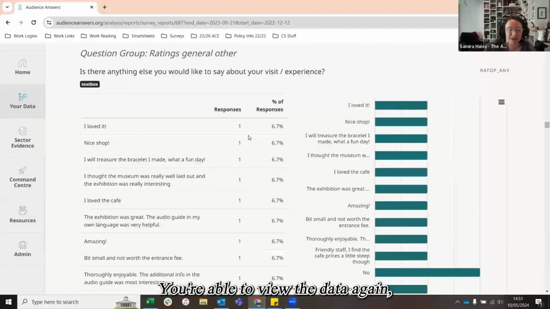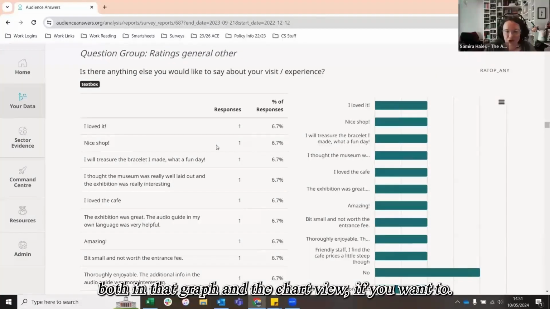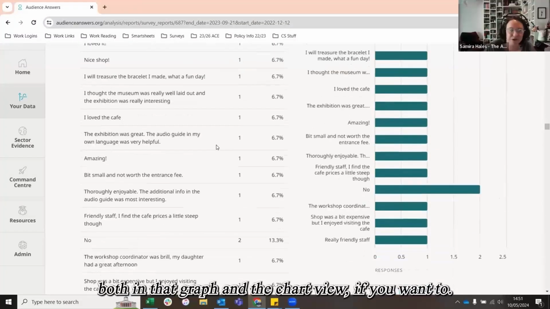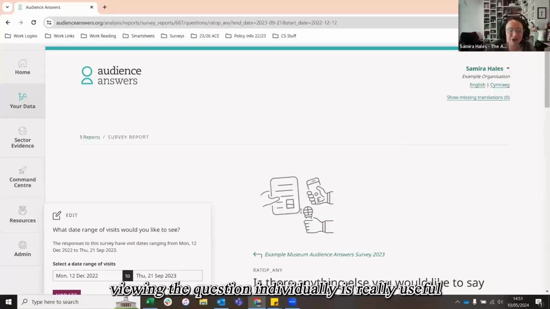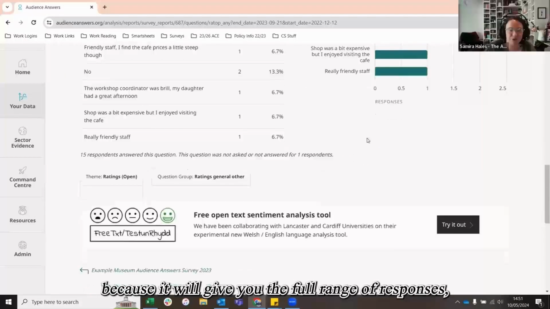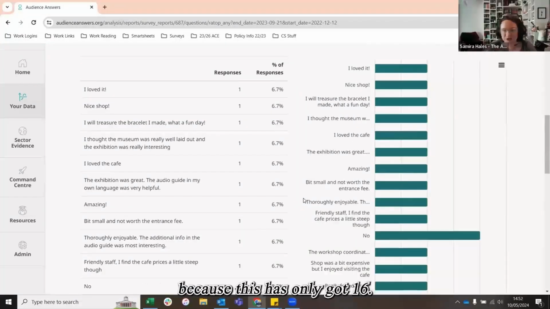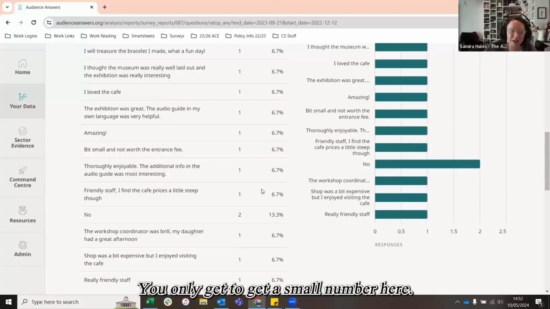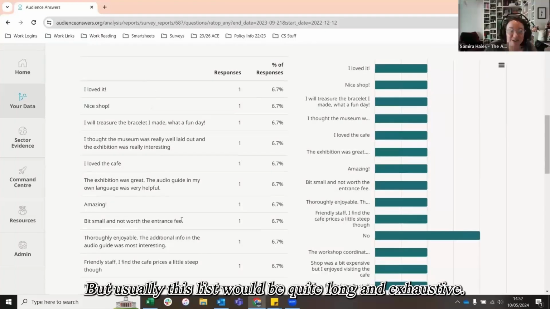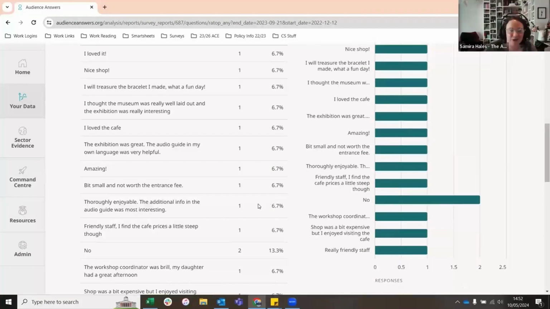You're able to view the data again, both in that graph and the chart view if you want to, but when you have a number of responses, viewing the question individually is really useful because it will give you the full range of responses. Because our example organisation's only got 16 responses, you're only going to get a small number here, but usually this list would be quite long and exhaustive.